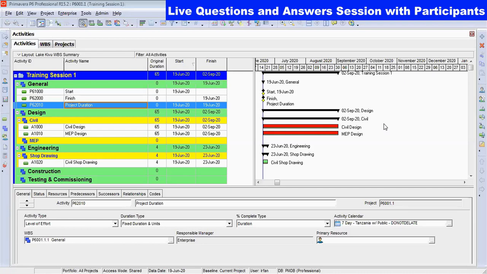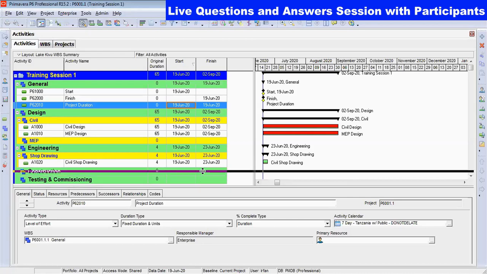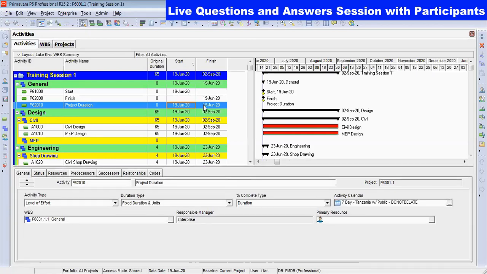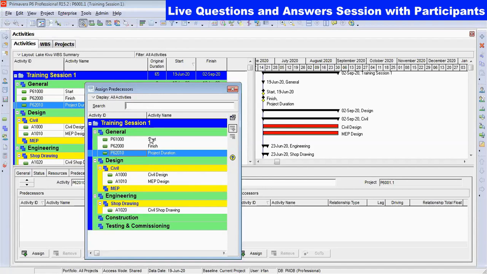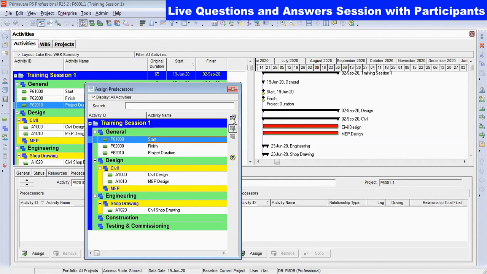Okay, Rafia, for level of effort activity, we are not going to talk about relationship, but let me assign some relationship and I will show you how the level of effort activity behaves. Because I'm not going to elaborate on the relationship, otherwise some people who do not have any idea about relationship might be confused.